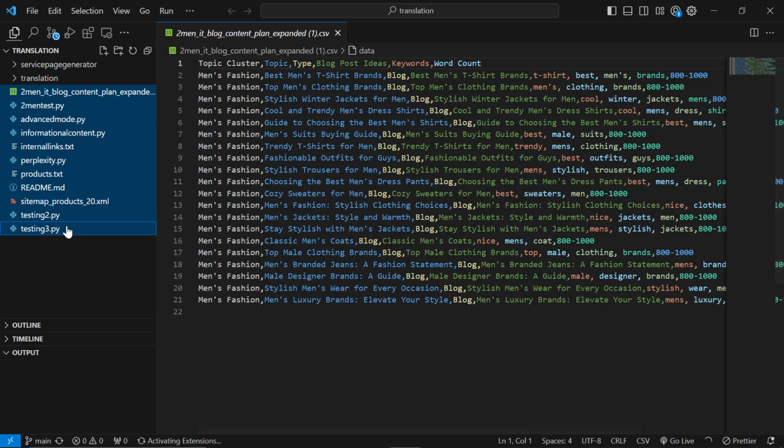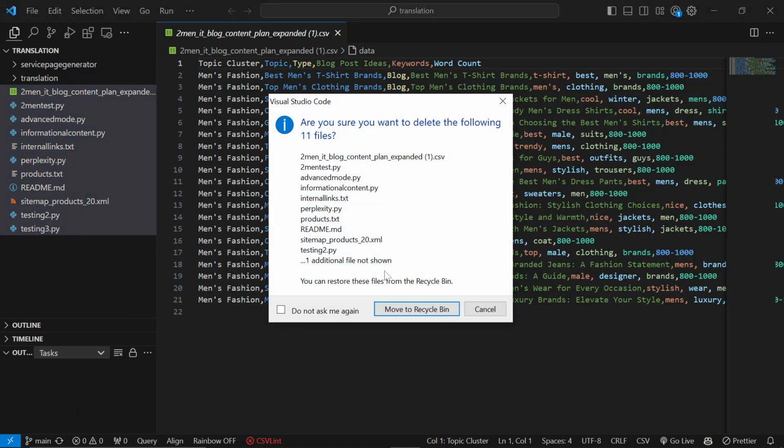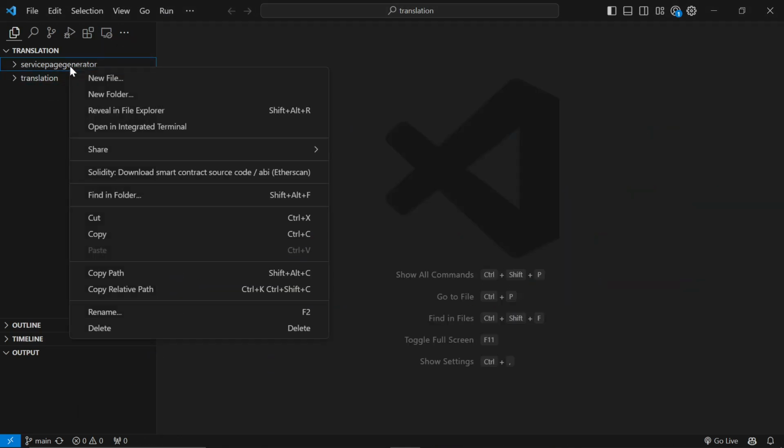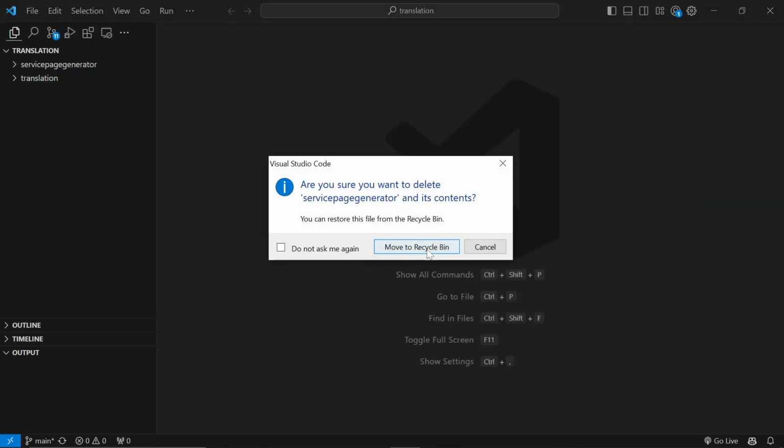So in this case, we're just going to delete everything else except the translation because I don't need it. So I'm just going to delete it. So we'll move this to recycling bin, and also the service page, we'll delete this as well.